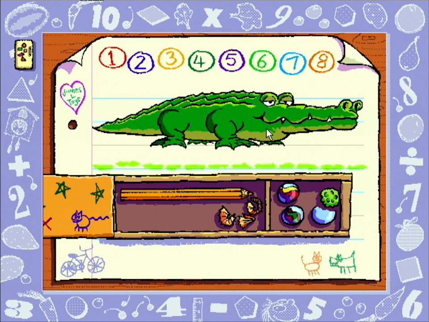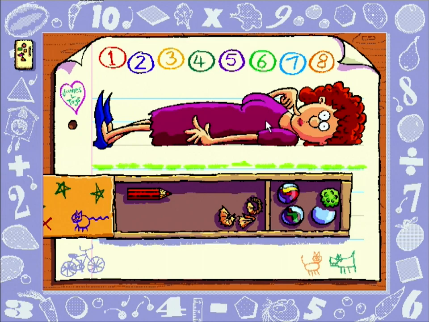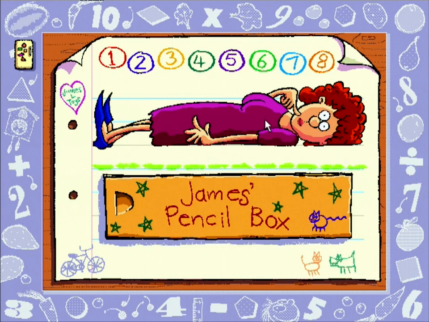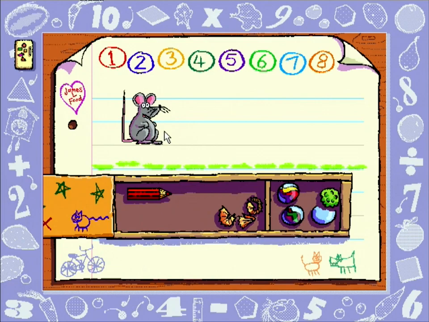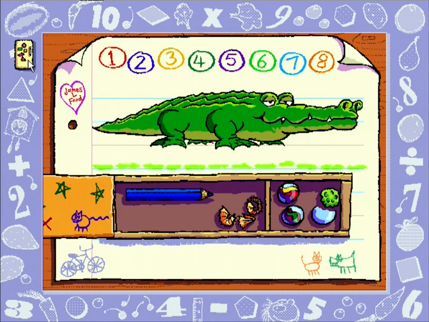When I said measure everything, I didn't mean me. Okay, go ahead. I say I'm 20 feet long. But how many pencils does it take to measure me? James loves toys. Drag that pencil over. Okay, I'm short, but fair's fair. Measure my tail too. I'm the longest alligator.